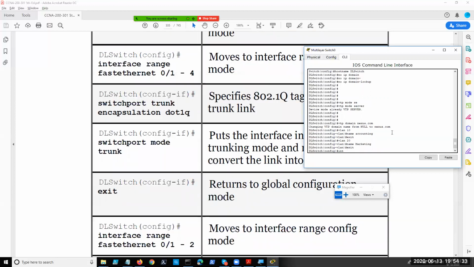Then, interface range from FastEthernet 0/1 to 4. Gagawin natin switch port. Gagawin natin trunk. Okay, bakit natin kailangan ng 802.1Q? Anybody? So we can perform inter-VLAN routing. Meaning, if the computer is sitting on different subnet, it will be reachable pa rin.